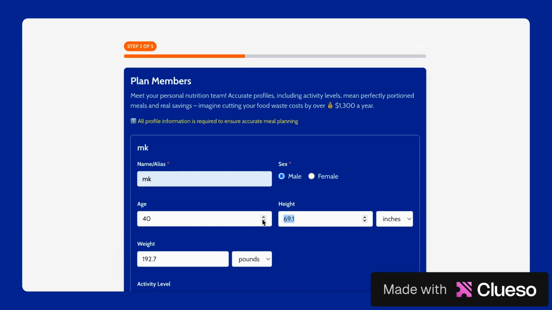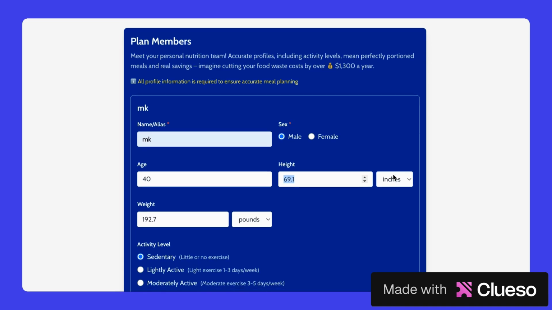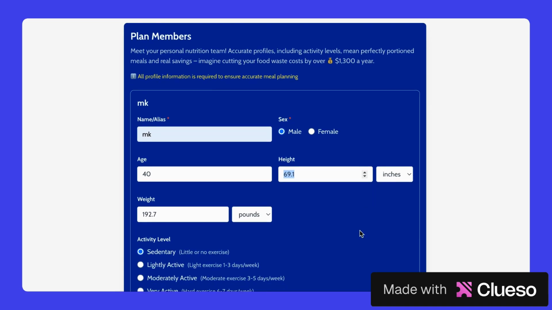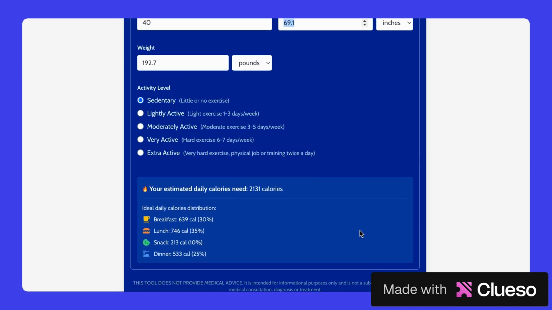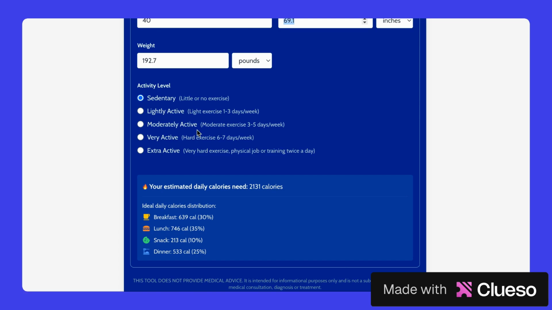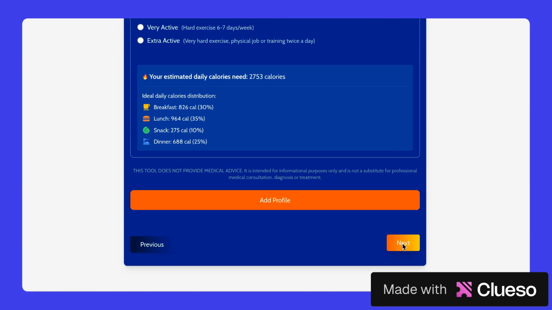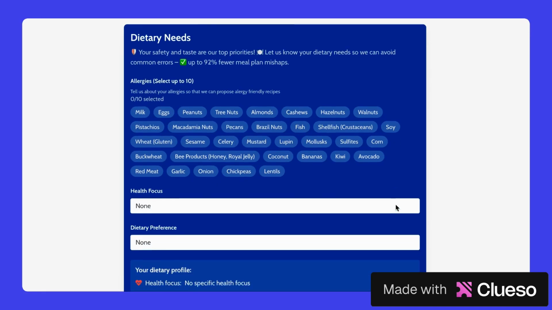When you enter sex and age, MealestroAI will automatically fill in average height and weight for that age group. This makes setup faster even if you do not remember every detail. You can adjust these values as needed. Choosing the right activity level helps us calculate calorie needs for each person. You can add up to 10 profiles.